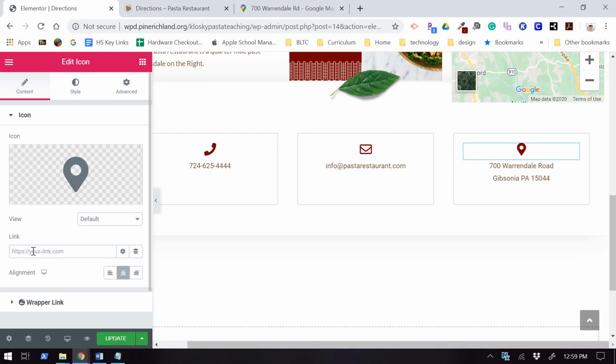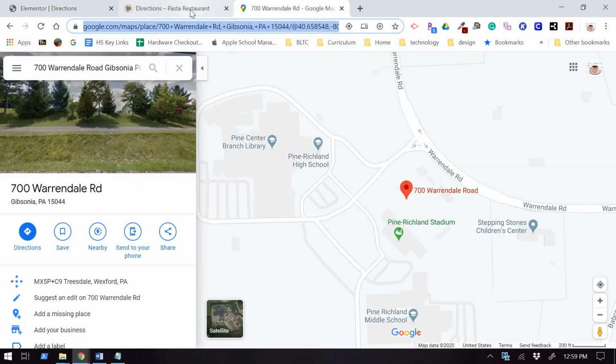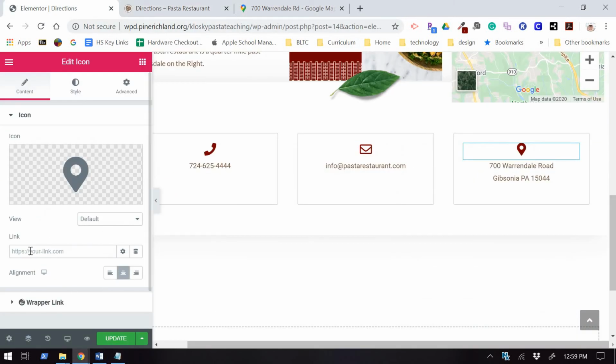And we really should have a link on this so that if they wanted some more custom directions, they could get it. So I went to Google Maps, pasted in the address up here, and got a nice preview of Pine Richland High School. And I'm going to go ahead and copy from the URL address at the top of the screen. I'm going to toggle over, paste in the link, update the page.